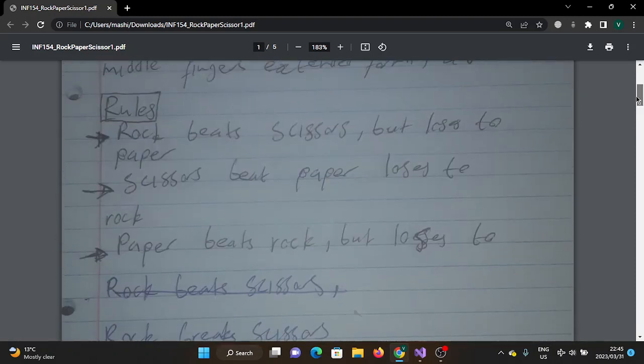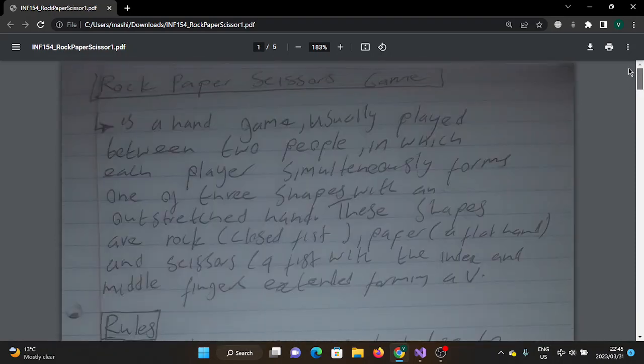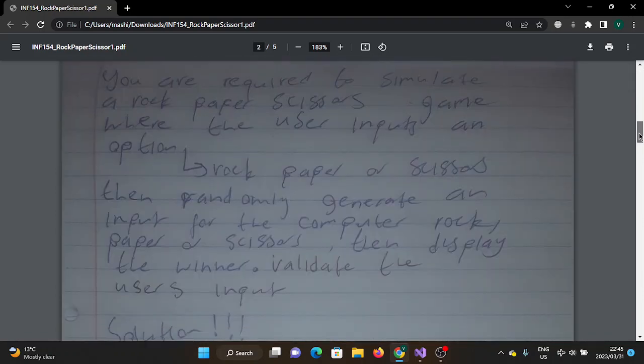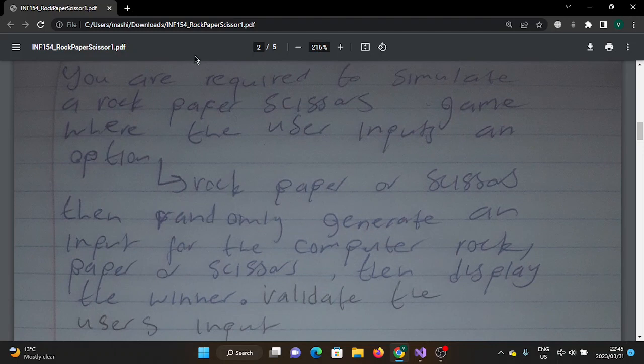So before we can start with the problem, this is the basics. Let's see what the required problem is. You are required to simulate a rock, paper, scissors game where the user inputs an option. So the user can input rock, paper, or scissors. Then randomly generate an input for the computer, which is rock, paper, or scissors. Then display the winner. Validate the user's input if necessary, I guess. So this is the problem we are required to do. We want to simulate that rock, paper, scissors game.